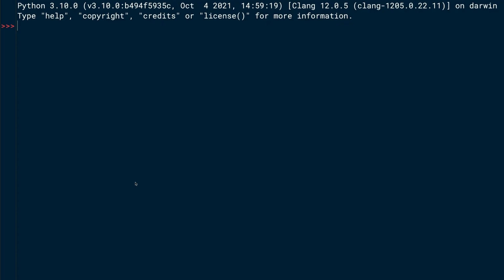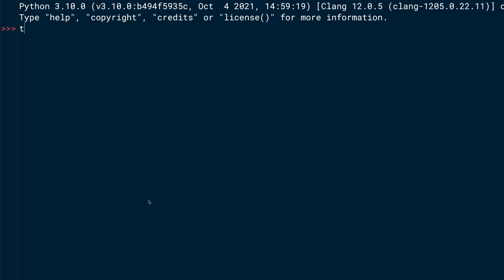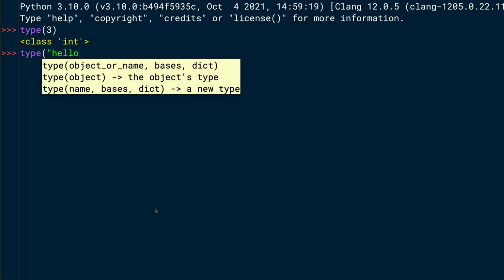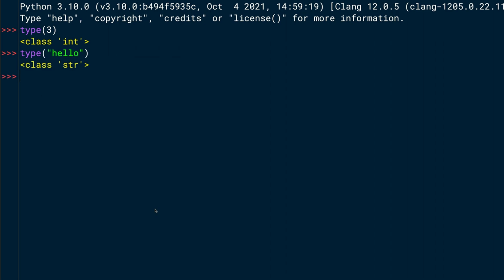You can check the type of a value by typing type and then the variable or the value of a variable in parentheses. So here I type type(3) and type('hello'). So you can see that the integer 3 has the type int and the string hello has the type str.